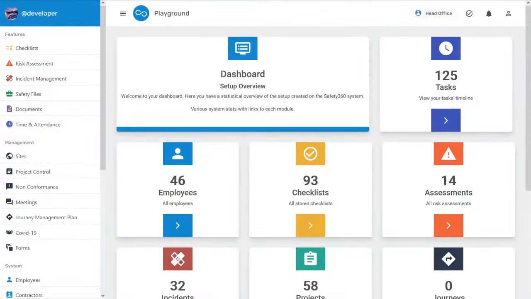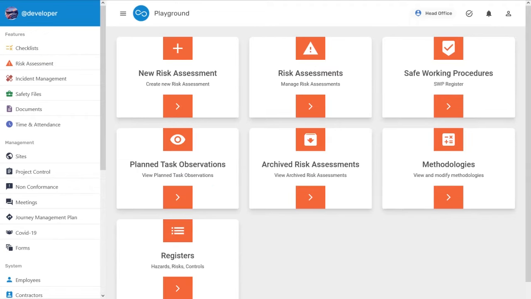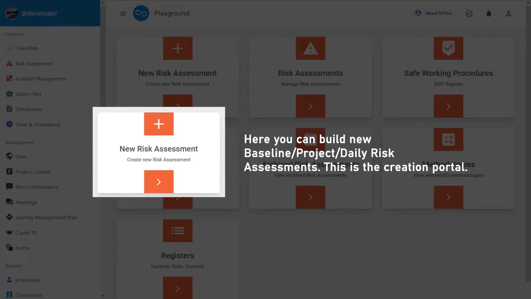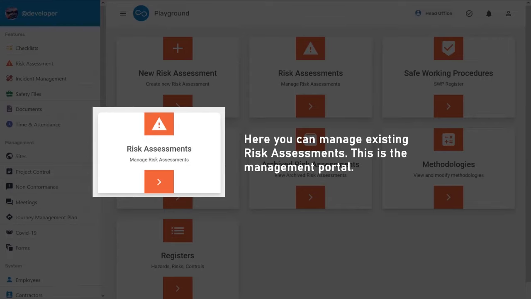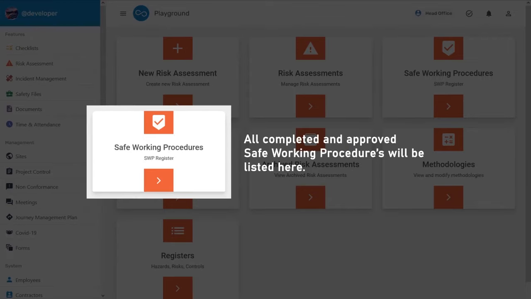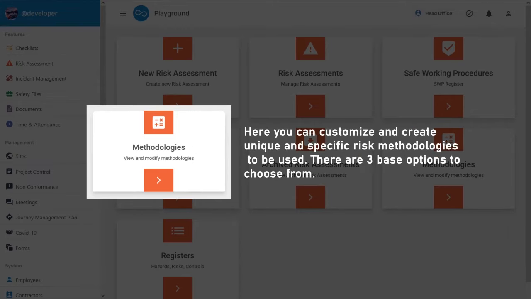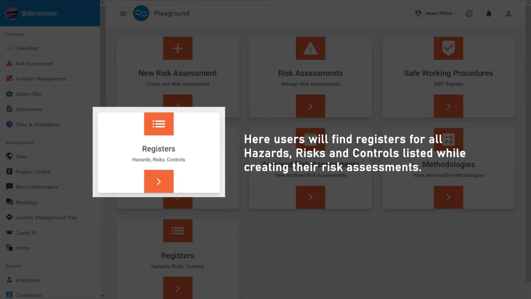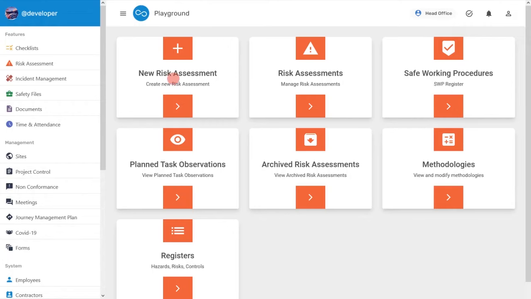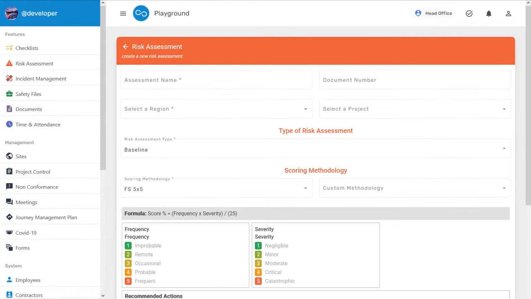On the left-hand navigation, click the risk assessment icon. On the main risk assessment page we can find the following cards. New risk assessment, risk assessments, safe working procedures, planned task observations, archive risk assessments, methodologies, and registers. By clicking the new risk assessment card, you will be taken to the main creation page.